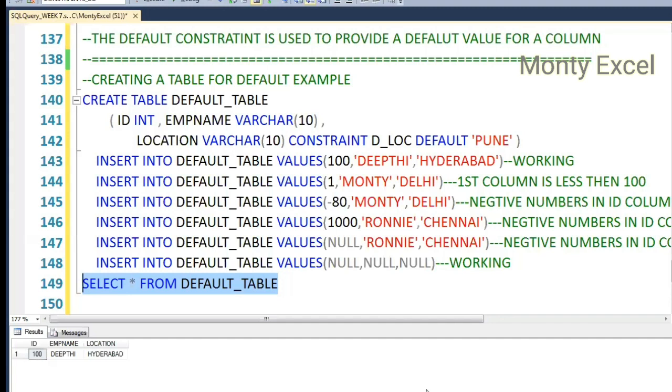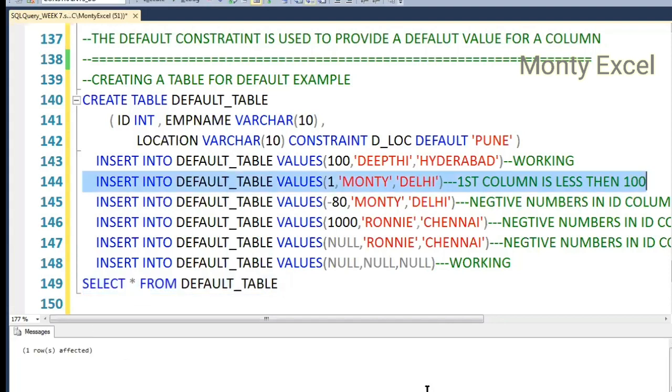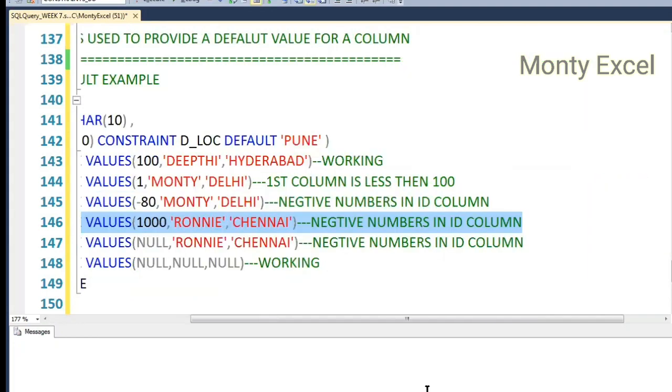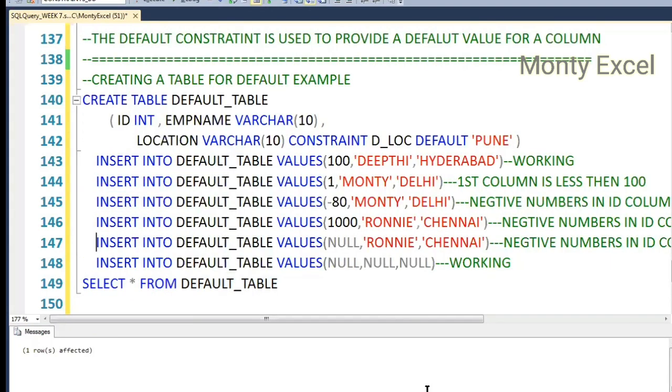Default will, I guess, default will work in case of missing values, like nulls. Excellent. So that means it will not stop you whenever you are inserting any data. Let me insert this also. Okay. Let me insert this also. Okay. Let me insert properly Pune, because that is the default value, Pune.